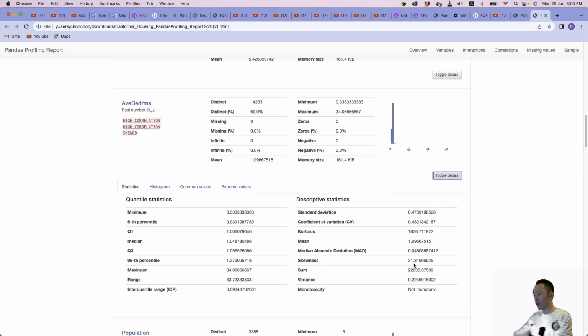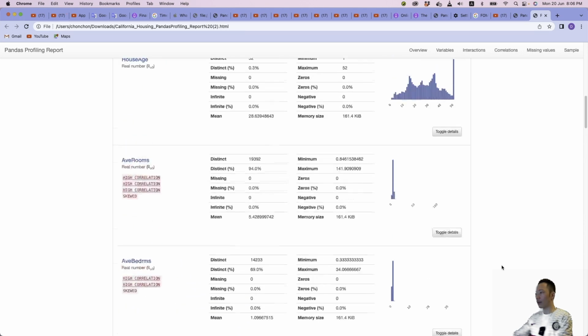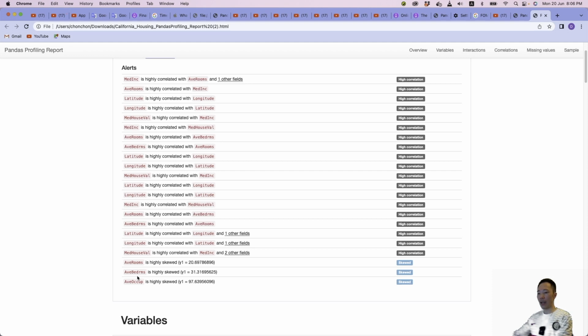Here skewness is quite high. If we have a look at the histogram, which is the shape of the distribution, clearly this is not bell shape. If we still remember the alerts we have talked about earlier, here the average number of bedrooms is highlighted for its high skewness.